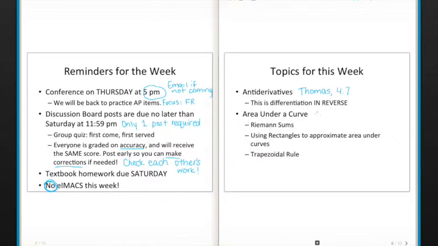Topics for this week include antiderivatives, which is from your Thomas textbook section 4.7. This is basically differentiation in reverse. Thomas section 5.1 talks about area under a curve. However, it doesn't actually use some of the phrasing that is common to the AP exam.